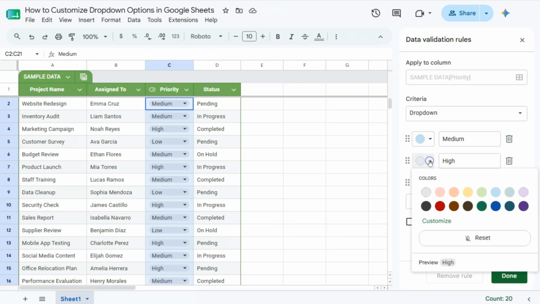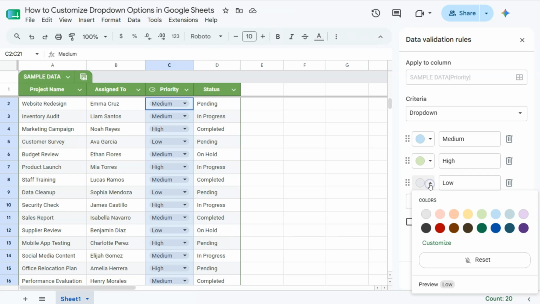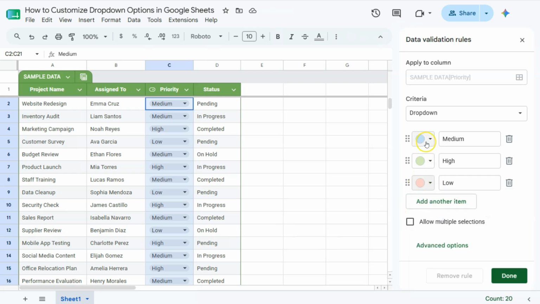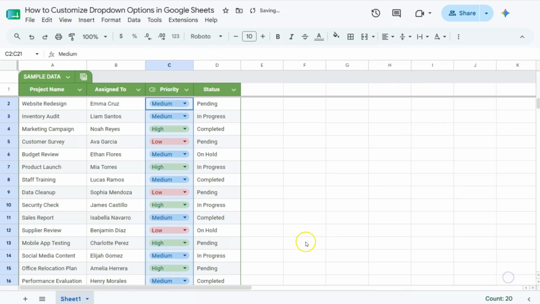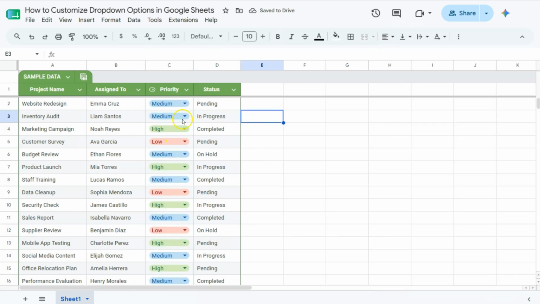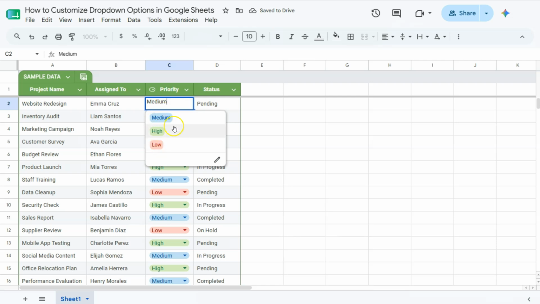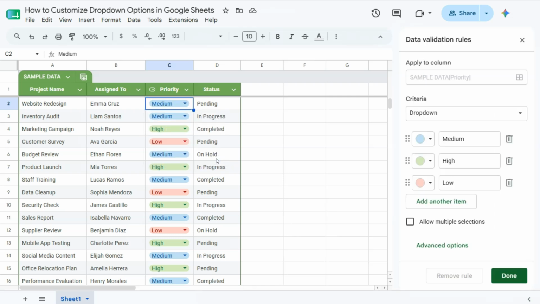Next one, we have high. So for this one, I'm going to go for a green color and for low, a red one. So these are all pastel colors, very light. But if I click on done, you'll see that they've automatically been applied to my options. And if I wanted to customize some more, I can just go to that option, then click on the edit button on the bottom right corner. And that will quickly, again, just open the data validation rules on the right side.